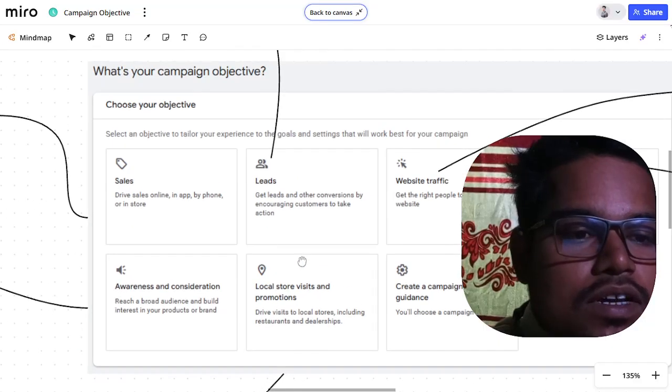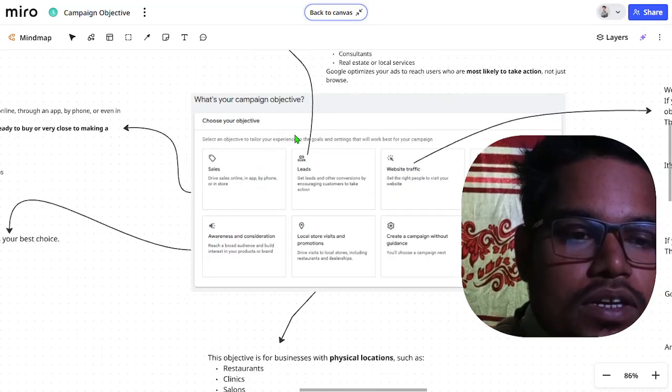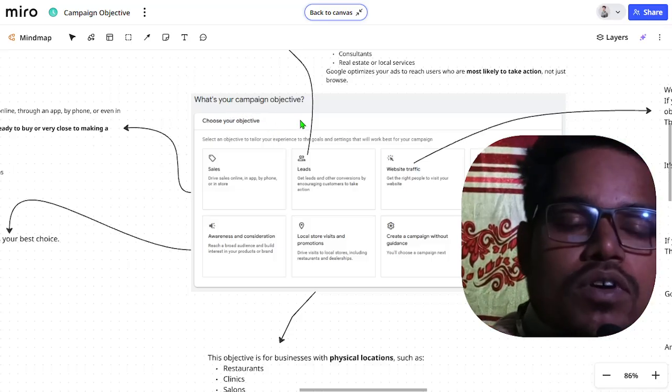So these are the Google Ads campaign objectives, and today's topic is all about Google Ads campaign objectives.